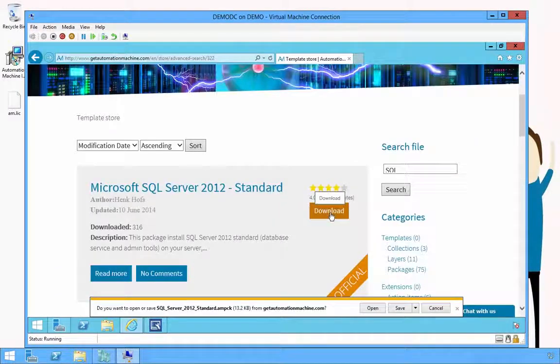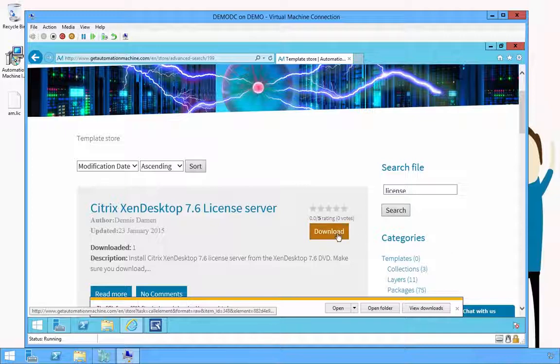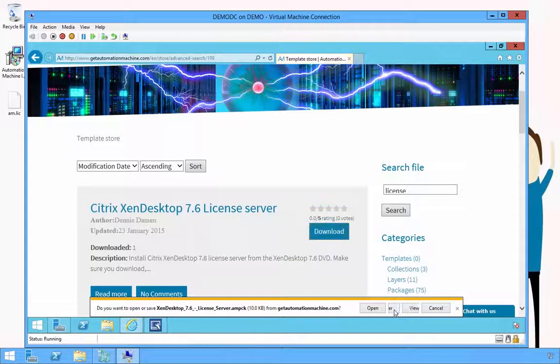Download. And the last one is the actual Citrix license server. You could create these packages yourselves, obviously, but that's something for a different tutorial later on. So we downloaded those packages.